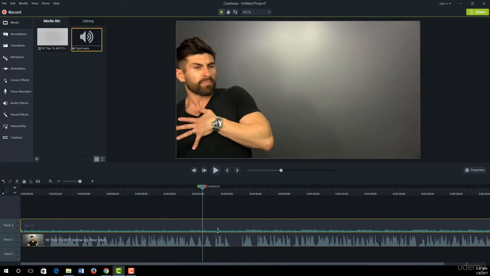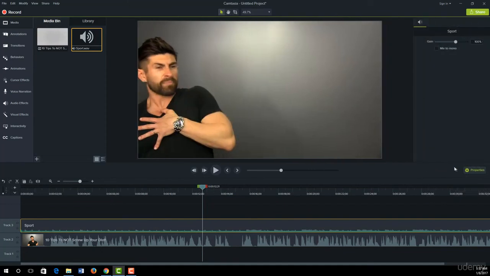You can also control the volume by clicking on your audio track and simply clicking on properties. You can increase and decrease volume from here.